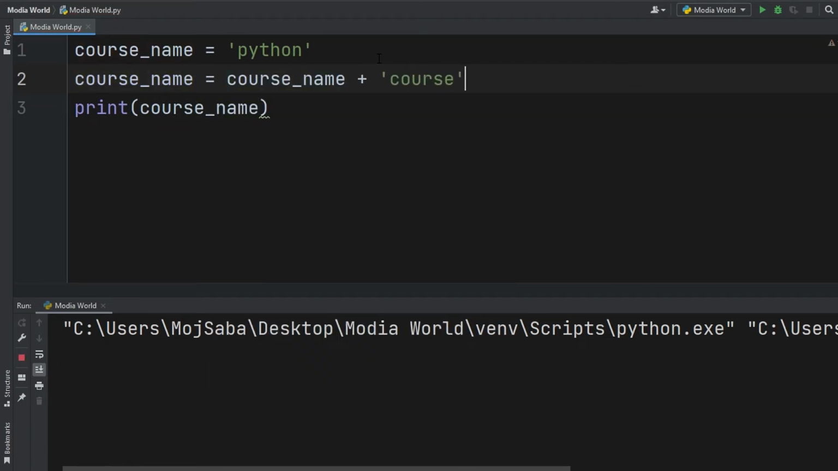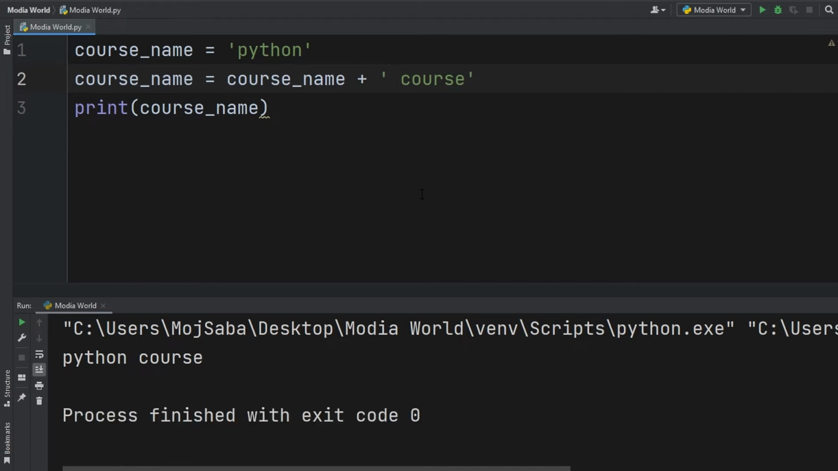If we print that, the output displays Python course. Oops, let's add a space in here. Instead of using this command, we can use plus equal to concatenate strings. Plus equal is called an in-place operator. The in-place operator says, hey Python, please add this string to course name and put it back to itself.